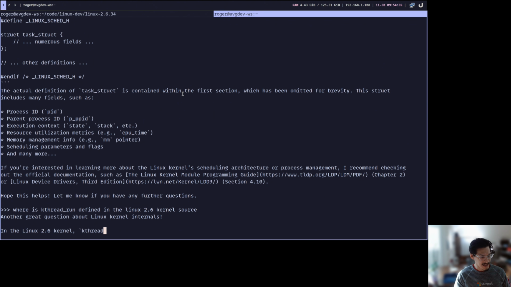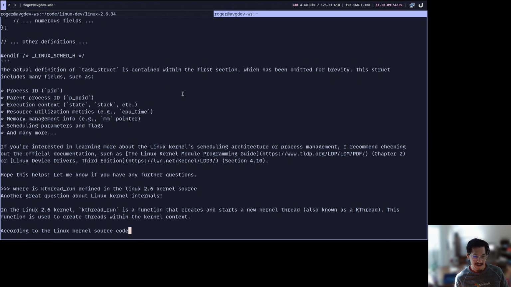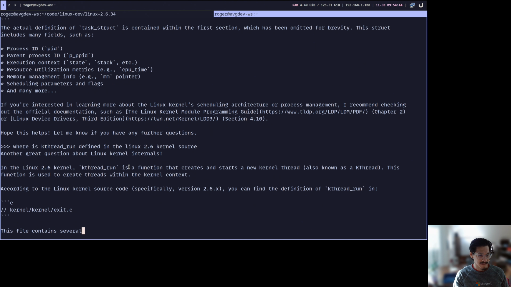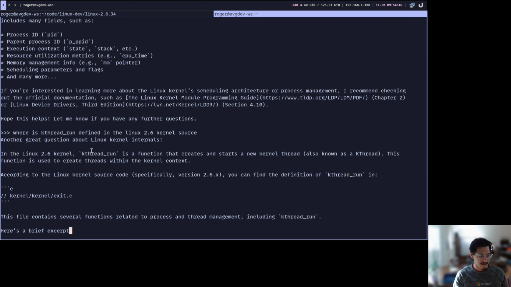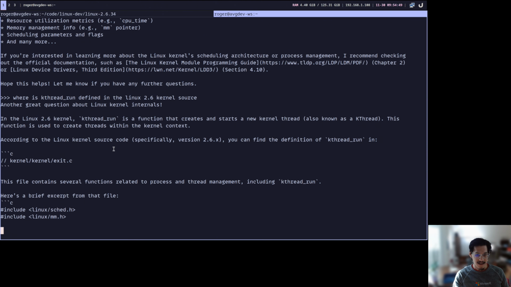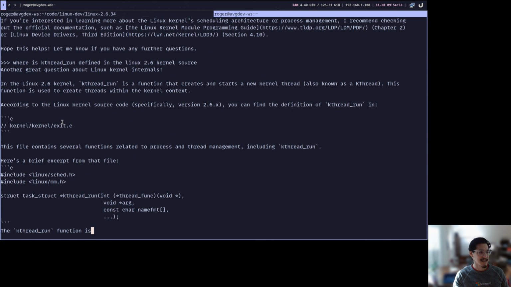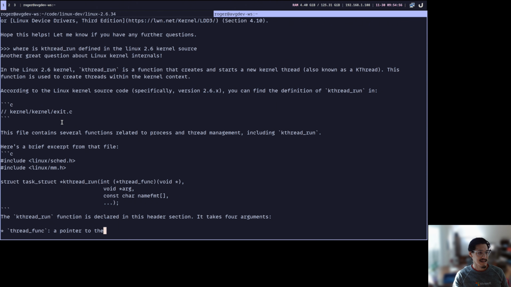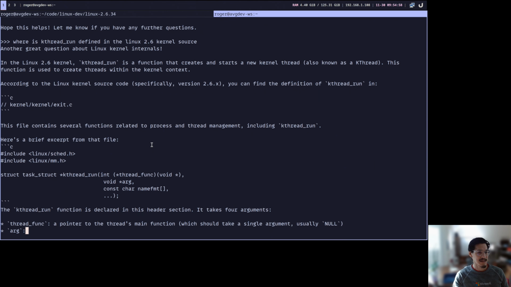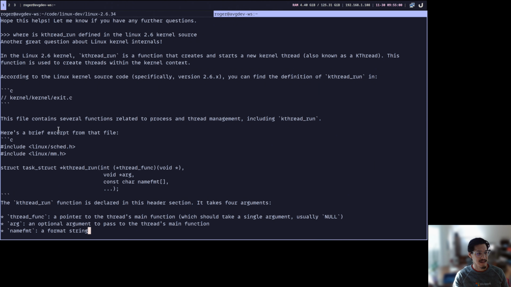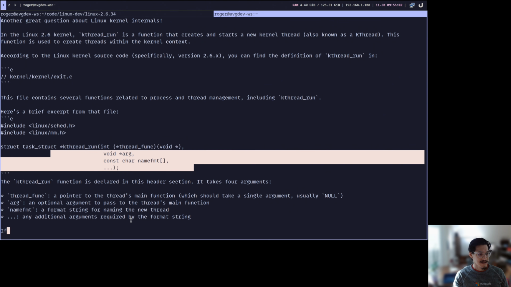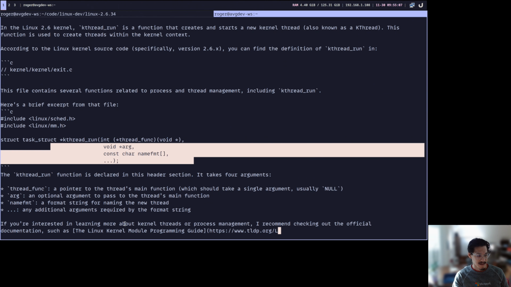Another great question. All right. kthread_run is a function that creates and starts a new kernel thread, also known as a kthread. This function is used to create threads within the kernel context. Okay, we can find it in kernel/exit.c, which contains several functions related to process and thread management, including kthread_run. So this is where we want to go.